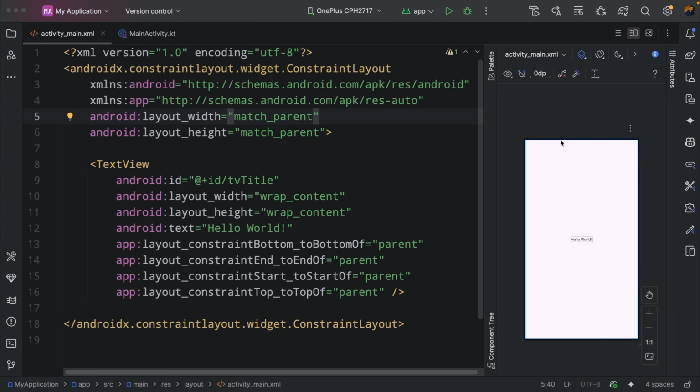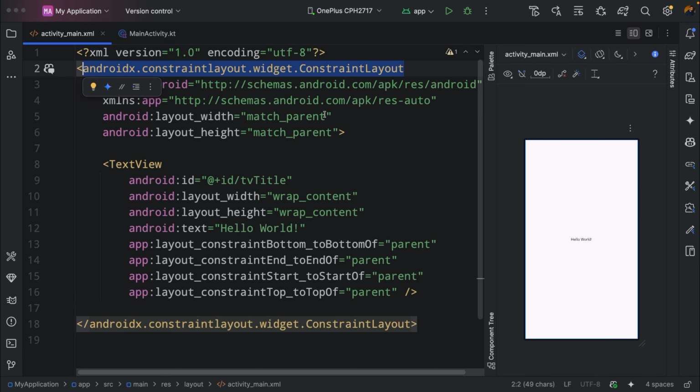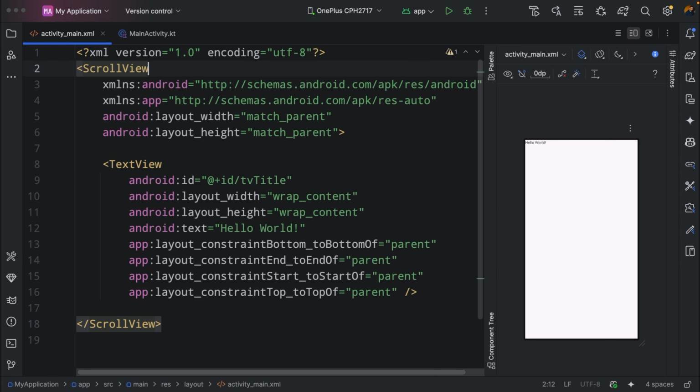In today's video, we are going to see how scroll view and nested scroll view work in Android. For adding a scroll view, first come to this activity_main.xml file. First remove this constraint layout from here and instead add the scroll view. The scroll view needs to be added as the parent view.